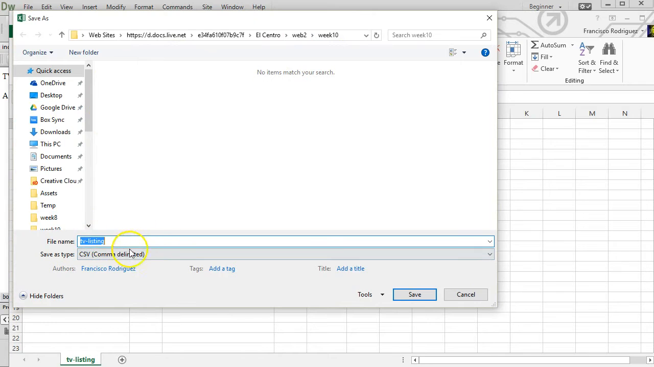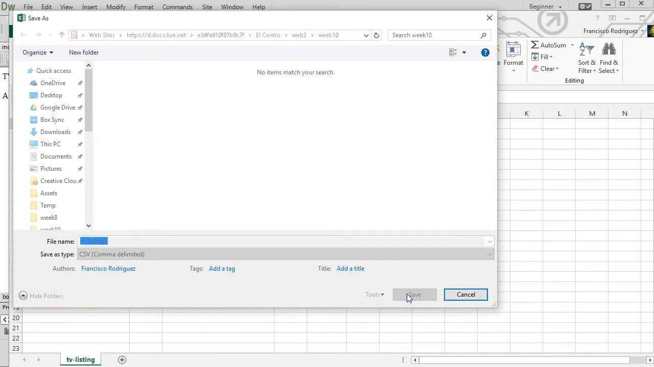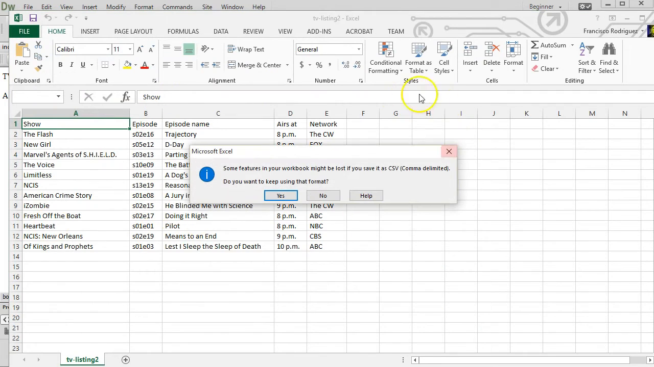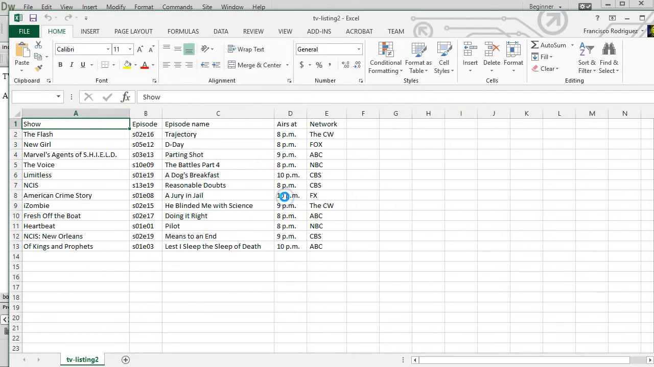I've already created that file. I already have it, but I'll just call this one TV listing 2 CSV and save it. So all my hard work in the Excel is going to be saved as comma separated values. Make sure that you have a copy.